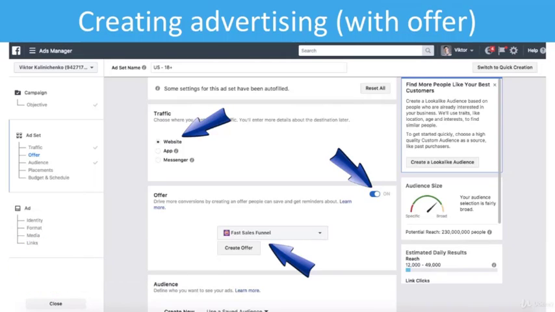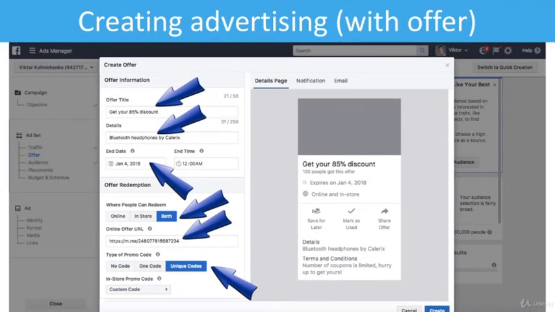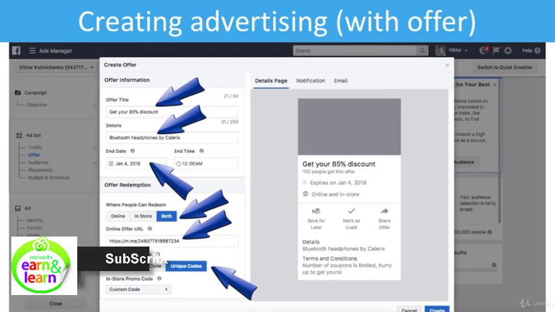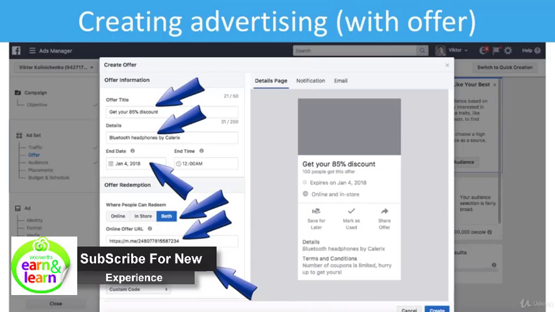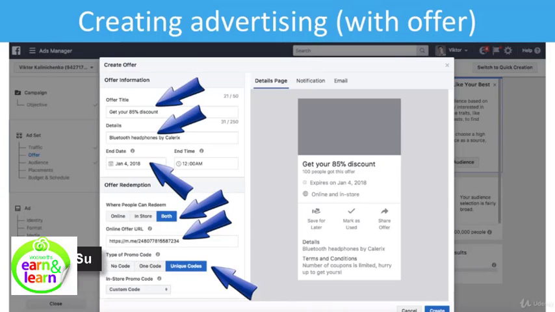Below, you switch the button offer, choose a Facebook page that will be linked to your advertising and click on the button create offer. Here you will see many fields. First, you write a title, then details of your offer. Below, the end date of this offer. Below, you should choose the option both. In this case, Facebook will remind your customers about promo codes by email.